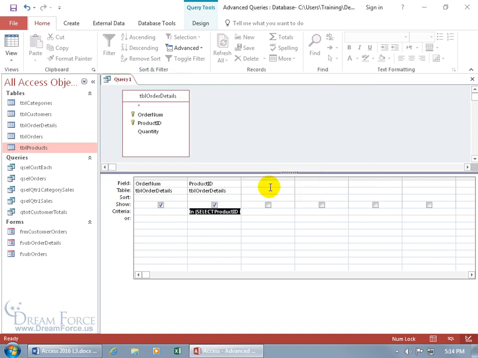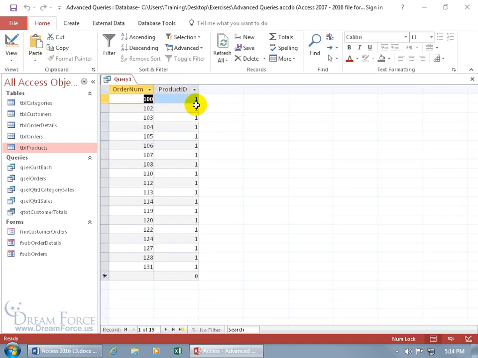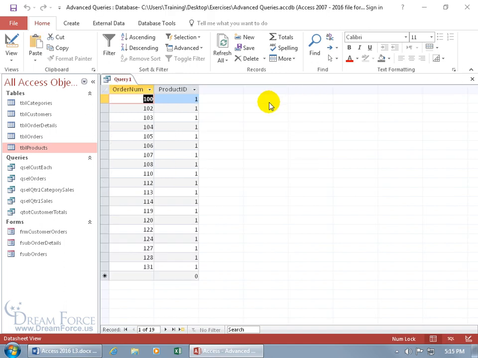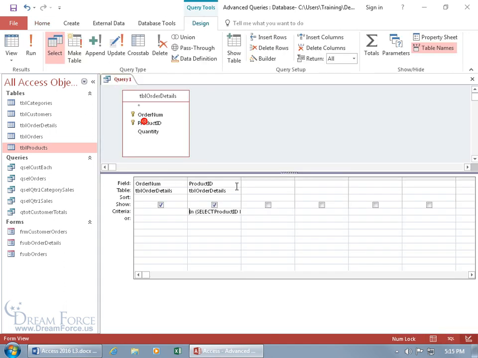So let's go ahead and click Okie dokie. And let's come up here, click on the View button. And it only pulled in the ID that's associated with Tiki Torch, and that's 1, as we saw over here in the products table. Double click, and there you see it's 1. Tiki Torch, great.